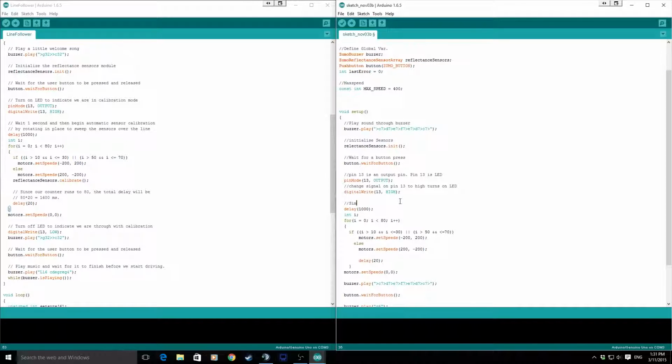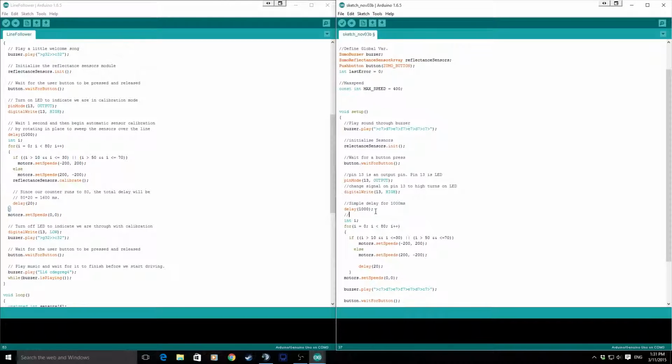This is just a simple delay for 1000 milliseconds. And then this is define number variable I, because integer is a number variable. Remember, an integer is always a number. And then this is a math loop for motor calibration. So this is another, not a loop, sorry, statement. It's statement 4.